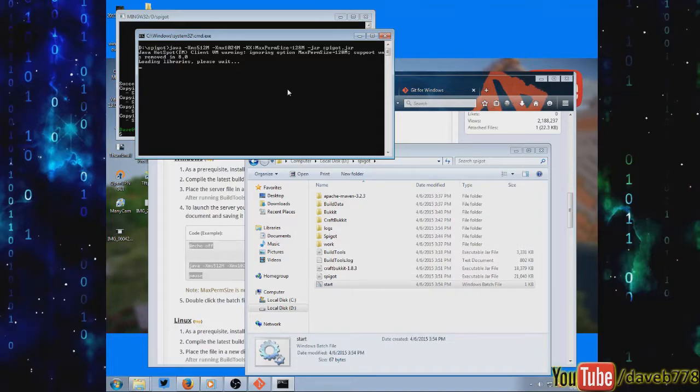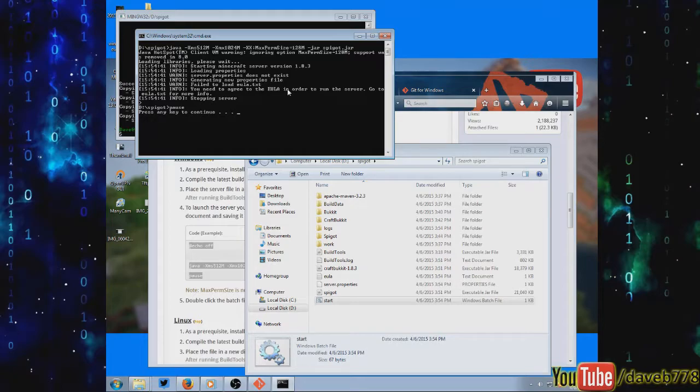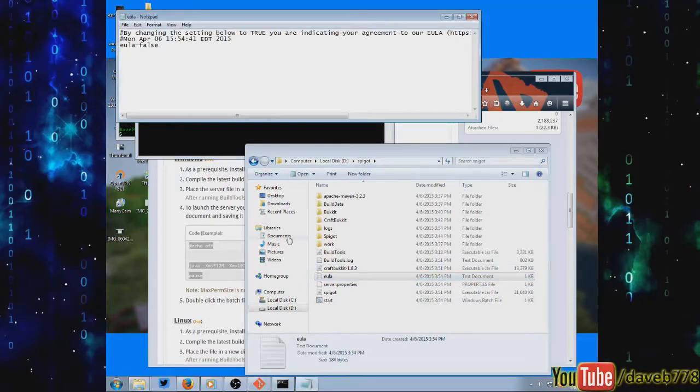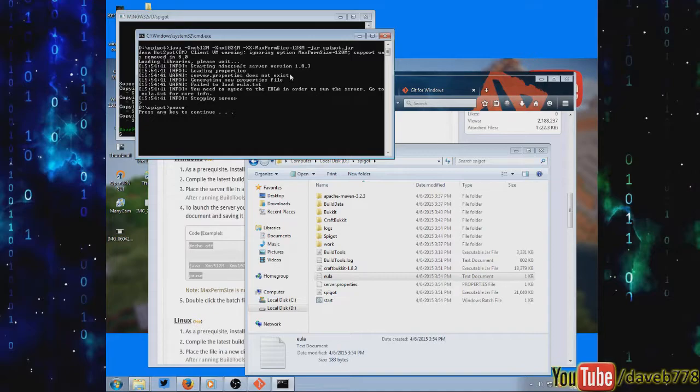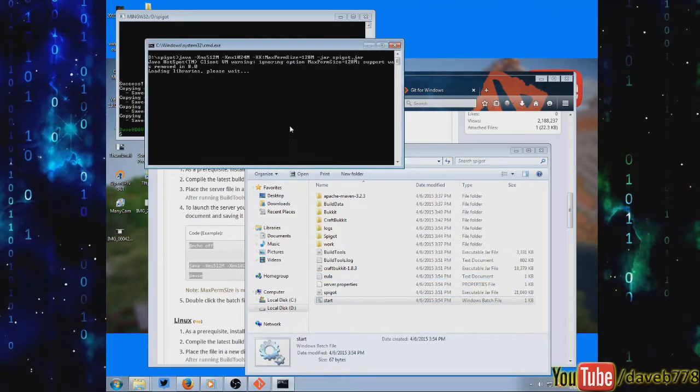This is just a small thing to get you up and running. If you want to add plugins and stuff, oh yeah, right. So also you need, even though the EULA hasn't been written, just open this up and change false to true, and you should now be able to launch the server if I didn't forget anything else.